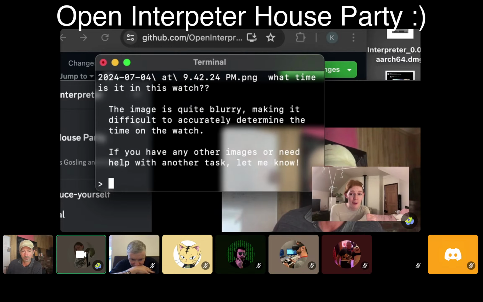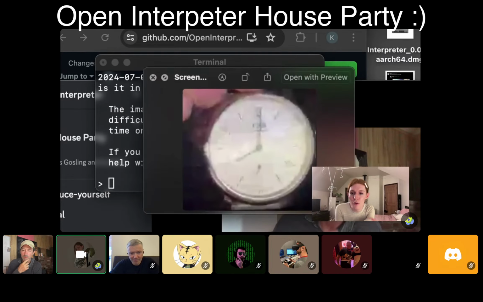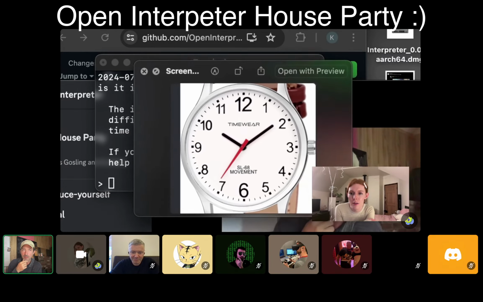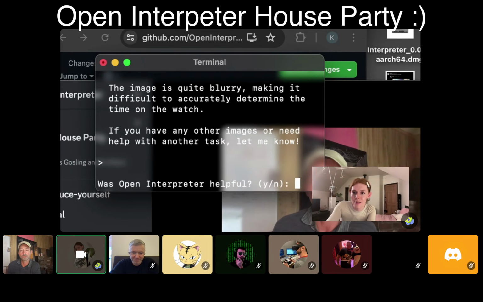The image is quite blurry. Wait, what was the vision model you used on the first one? This was GPT-4o. Okay, I mean, that's better than I've gotten before, but it is at least trying.